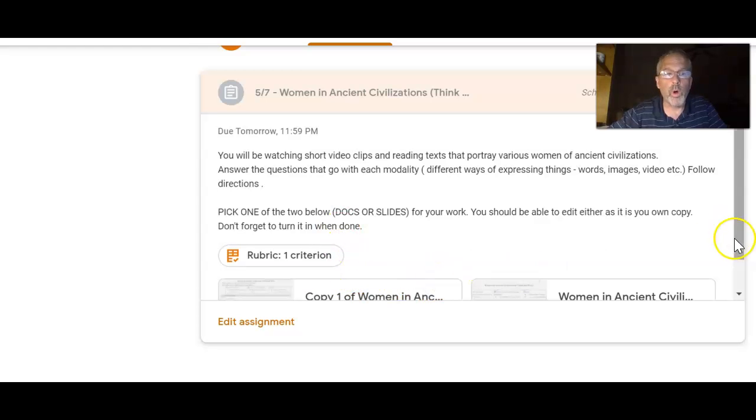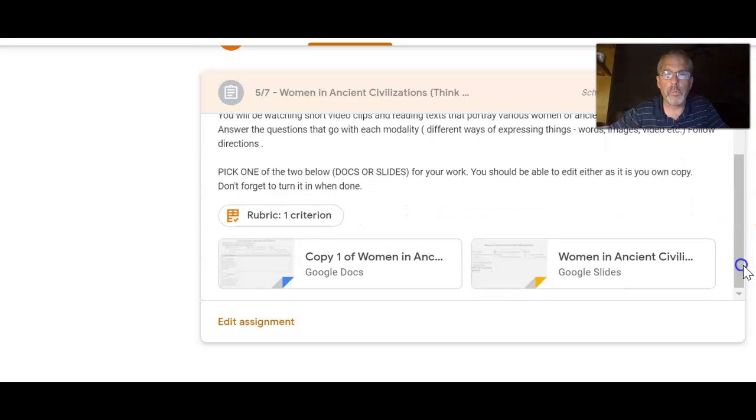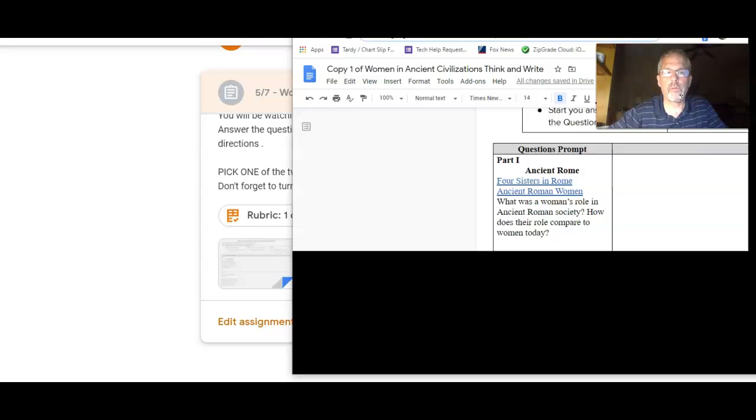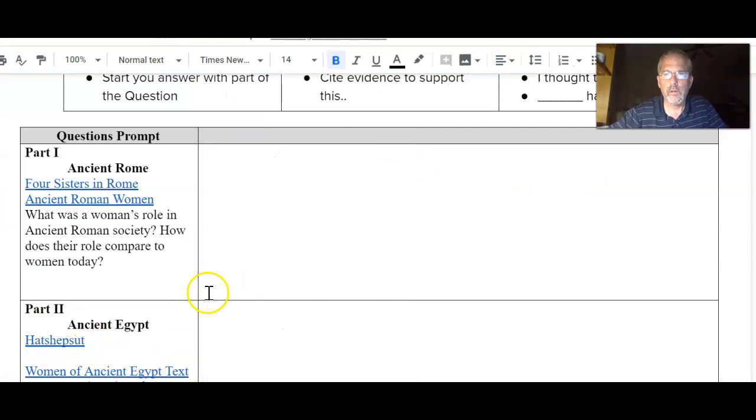Now, you're going to pick one of the two ways to do this, either Docs or Slides, either Google Documents or Google Slides for your work. You should be able to edit either as it is your own copy. And don't forget to turn it in when you're done. So one of them looks like this. This is the Google Doc.